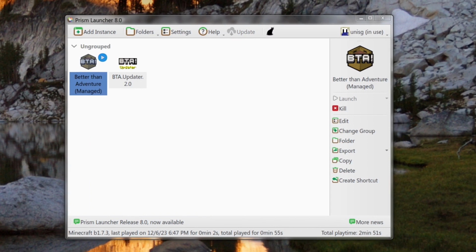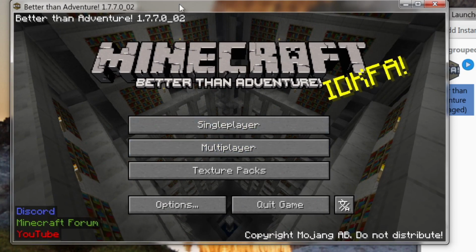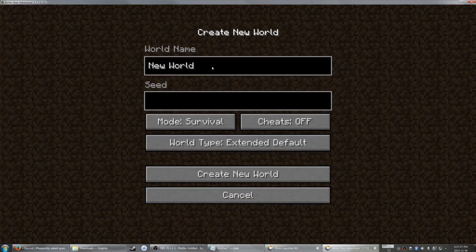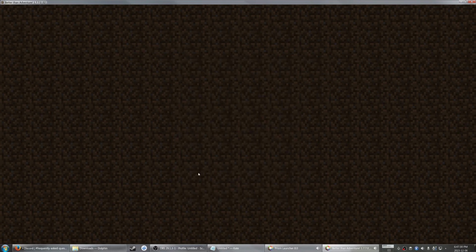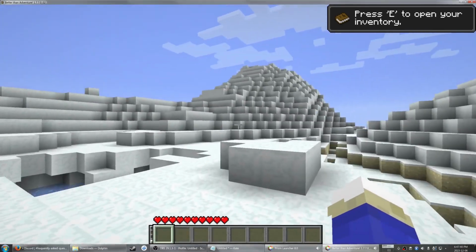And it launched on my other screen. But if we go over here, here it is, Better Than Adventure, a mod. So we're just going to test this out. So yep, new world, exactly. And here we are. We are in the game. We are in the mod.